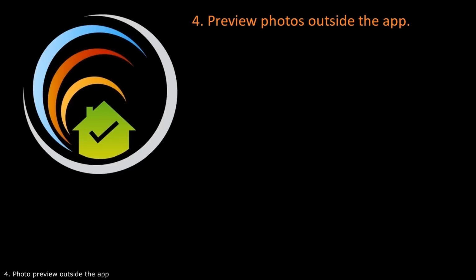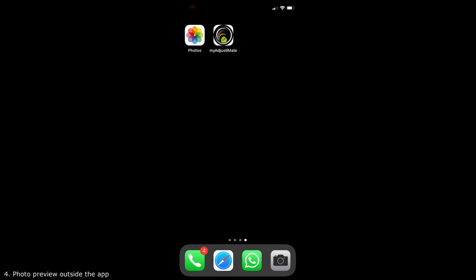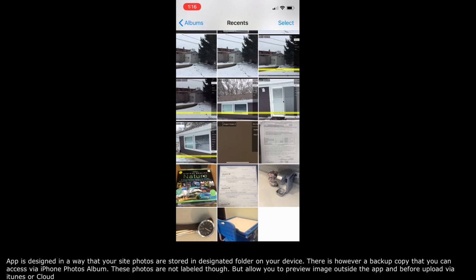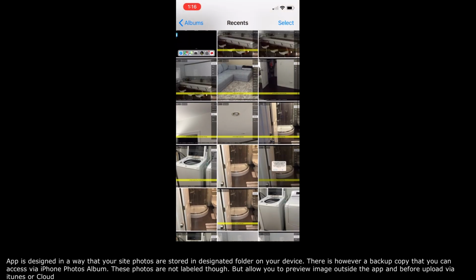Four, preview the photo outside the app. The app is designed in a way that your site photos are stored in a designated folder on your device. There is, however, a backup copy that you can access via the iPhone Photos album. These photos are not labeled though, but at least allow you to preview the images outside the app and before you upload them via iTunes or the cloud.